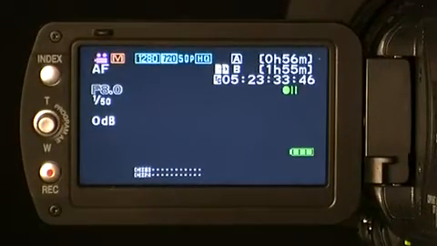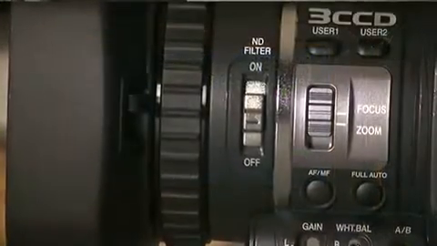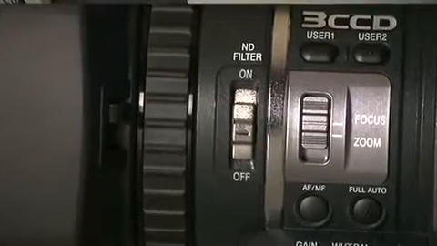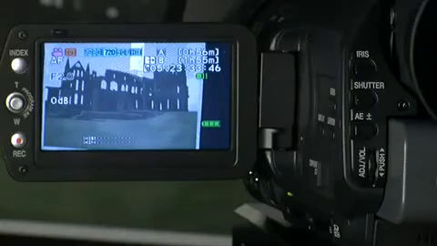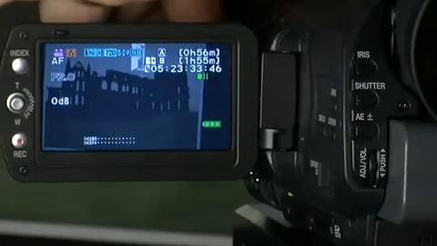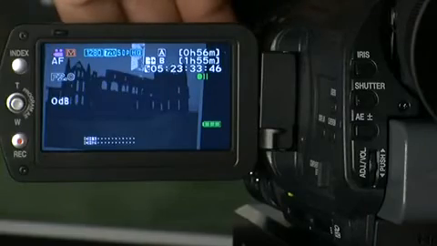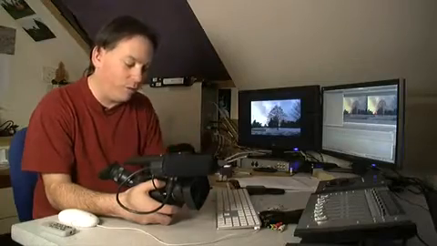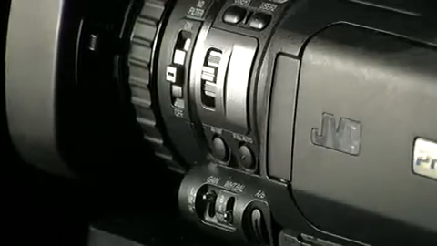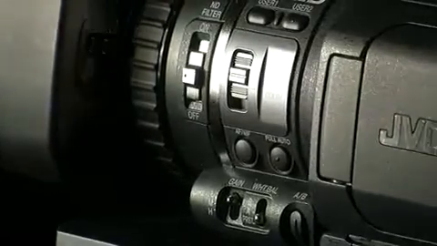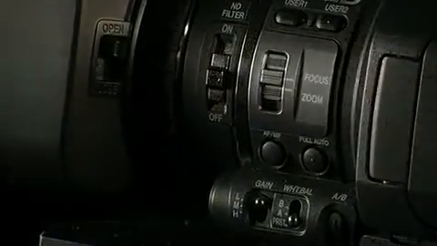Now just another point worth mentioning in regards to exposure is you've also got an ND filter, which is a neutral density filter. And if we put that in, switch it to on, that will effectively close down the amount of light which comes through onto the sensor. So that's yet another way to help control your exposure by switching in the ND filter.